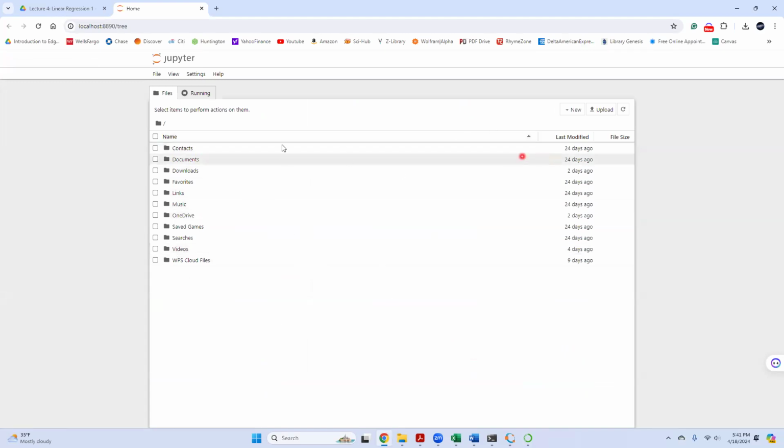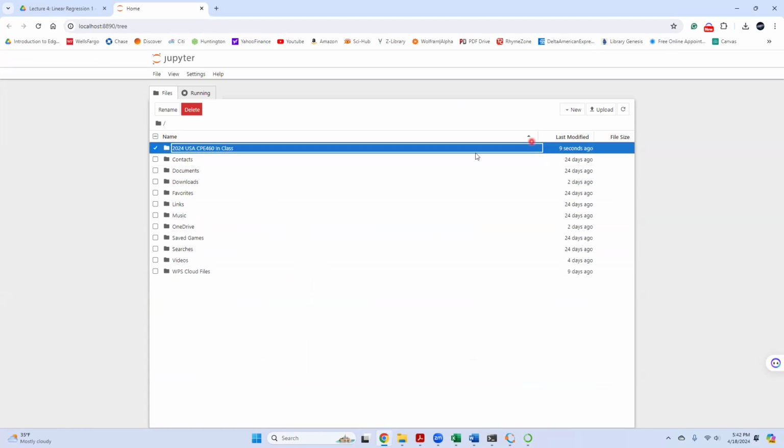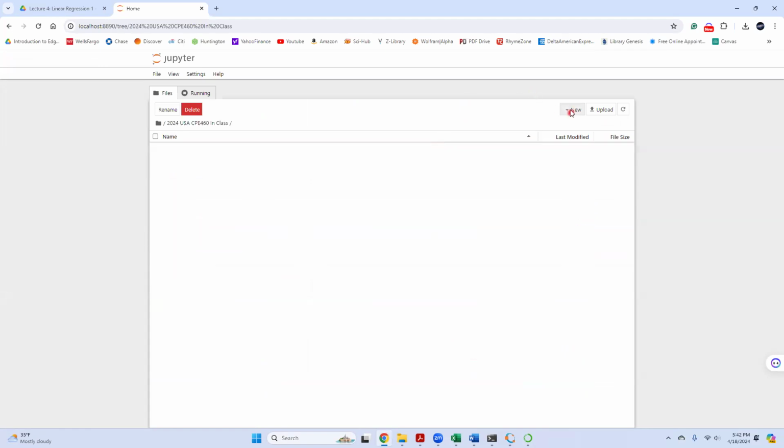So here I can create a new folder first. I can call it 2024 USA CPE 46 in class. So this tells me that this is this course and this is in class. And then I can open this folder and I can create a new notebook.